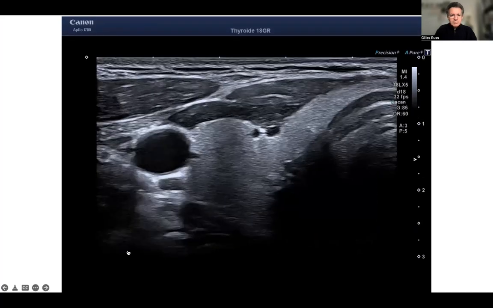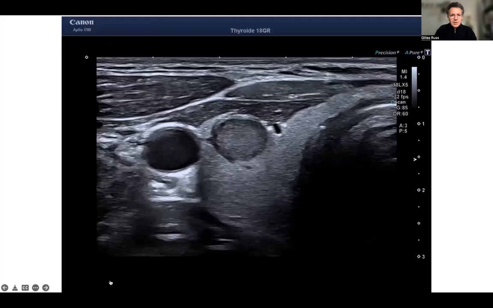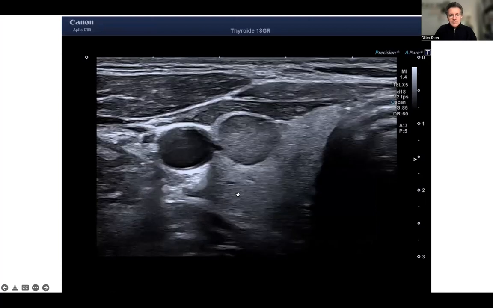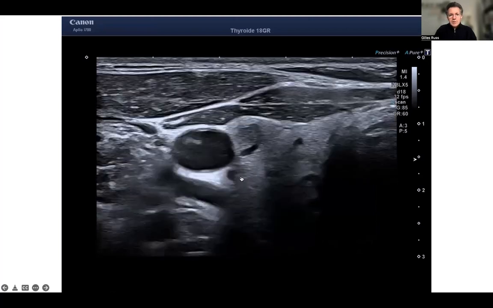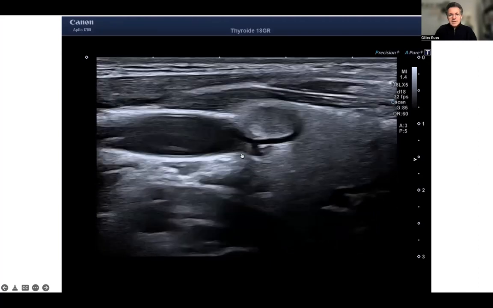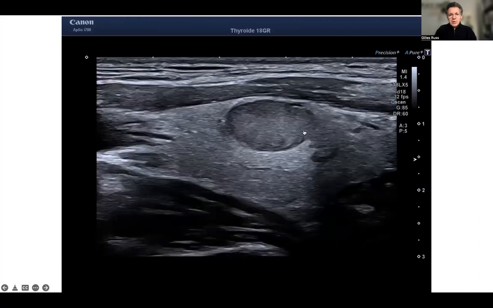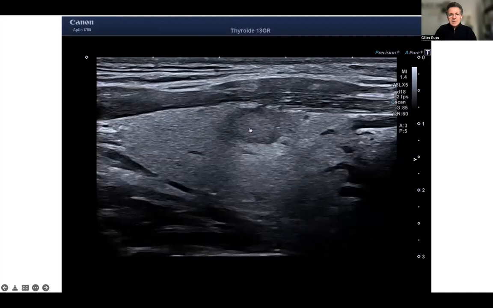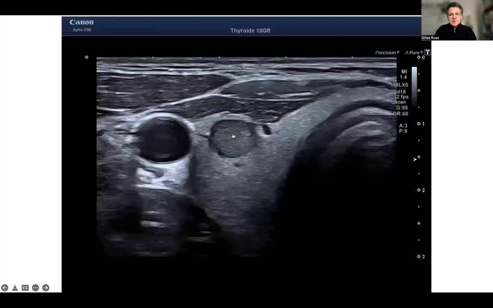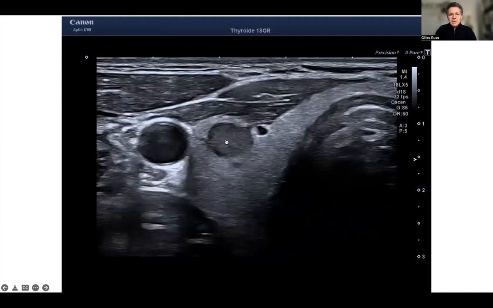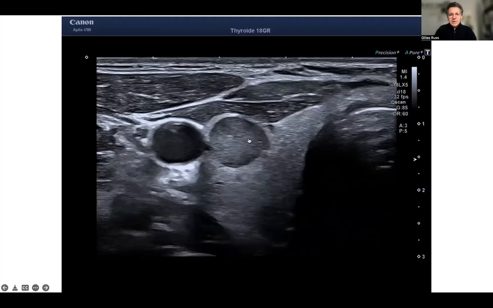Second example, this is an oval nodule, oval shape, and it is with regular margins. Here it is solid and it is mildly hypoechoic, no hyperechoic foci. So this is an EU-TIRADS 4 nodule.